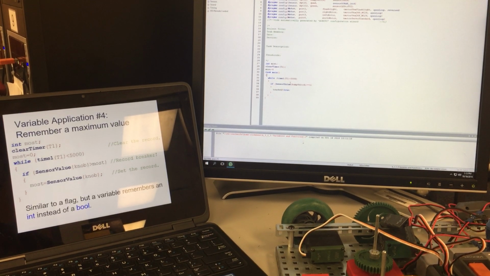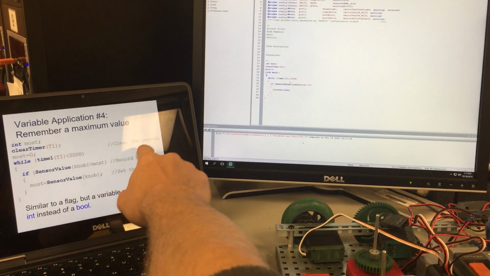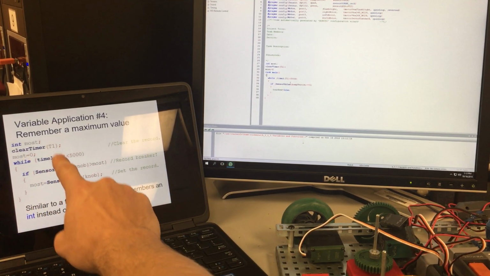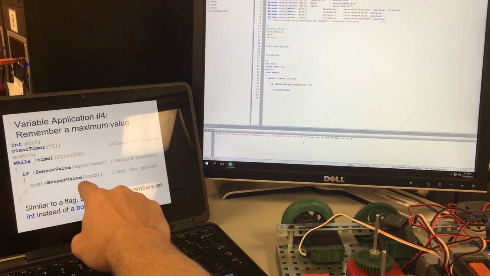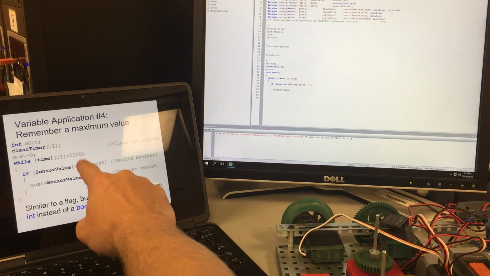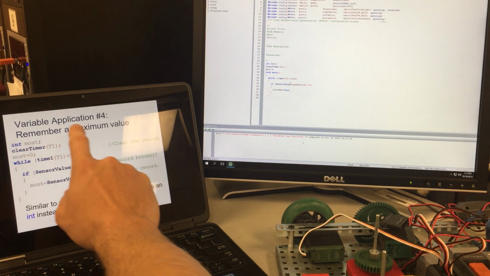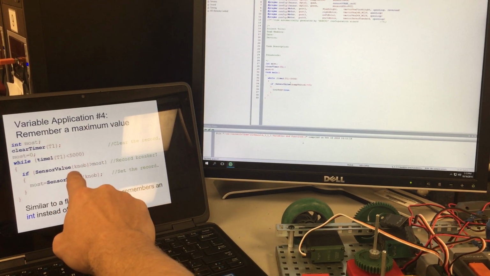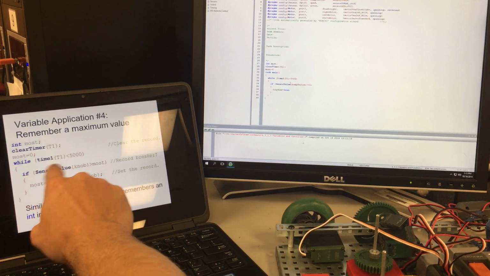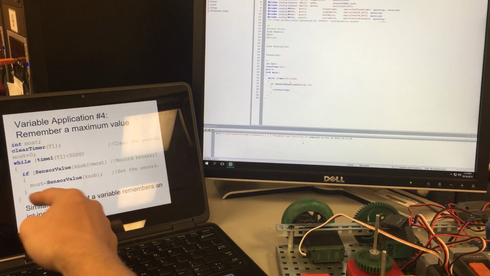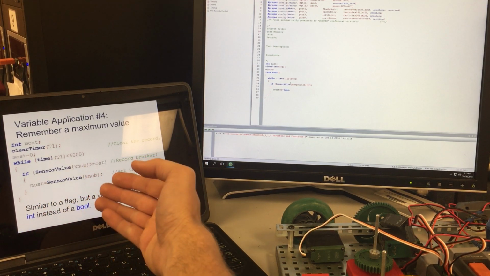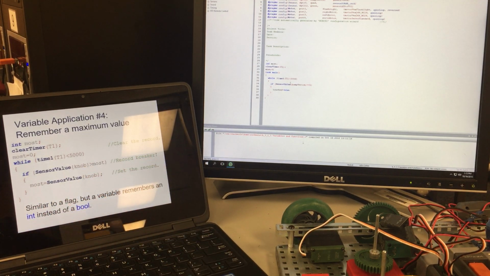And if you look at this code, pretty much it clears the timer, and then while the timer is less than 5 seconds, check this. So sensor value, it could be the potentiometer, it could be the optical shaft encoder, it could be the sonar. If the sensor value is greater than whatever was last recorded as most, then most will now be that new value. So that will change depending on whatever most equals.